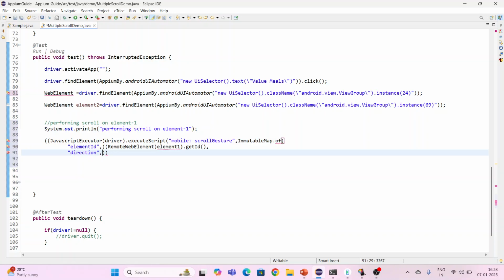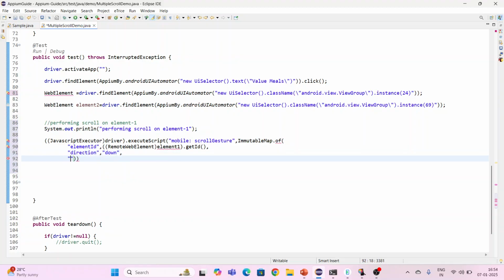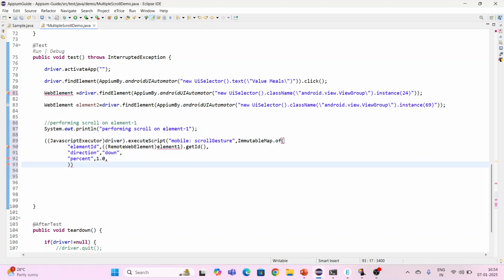And for direction I am going with down. Okay, down. Okay, and the next one is the percent. So this is the mandatory field, percent. So I want 100% here, so I give 1.0. Let's give 1.0 here. Okay, and now the next one is the speed. I will go with the default speed here. I do not want to mention the speed here.